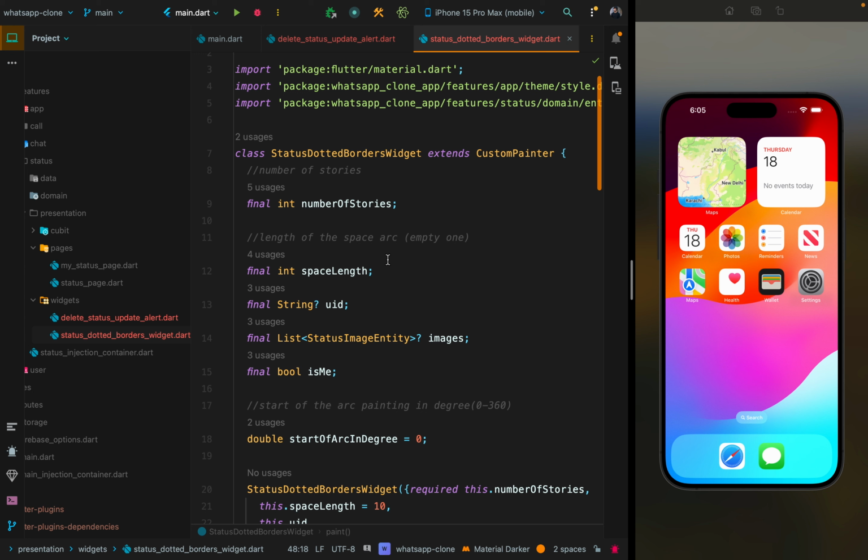And this status dotted borders is the code of the borders that would be shown around the status, so that we can specify if that specific story of the status is seen by the current user logged in to our WhatsApp clone application. There is already a package for this status dotted borders widget, but I prefer to proceed with custom code rather than relying on a package for this small task.